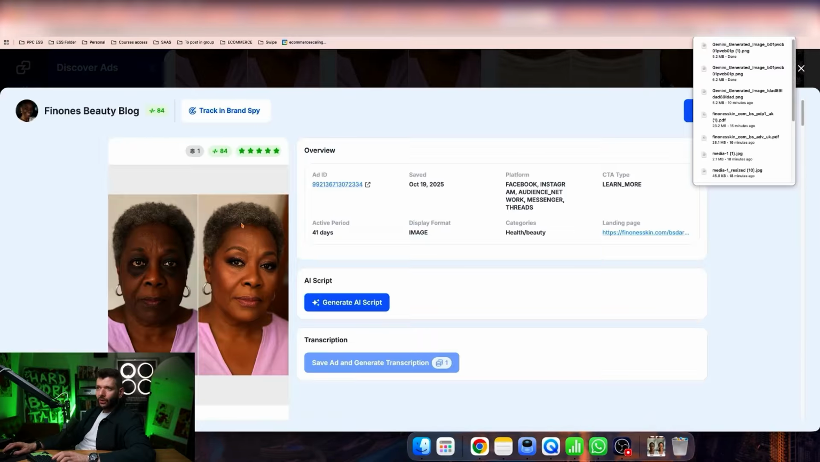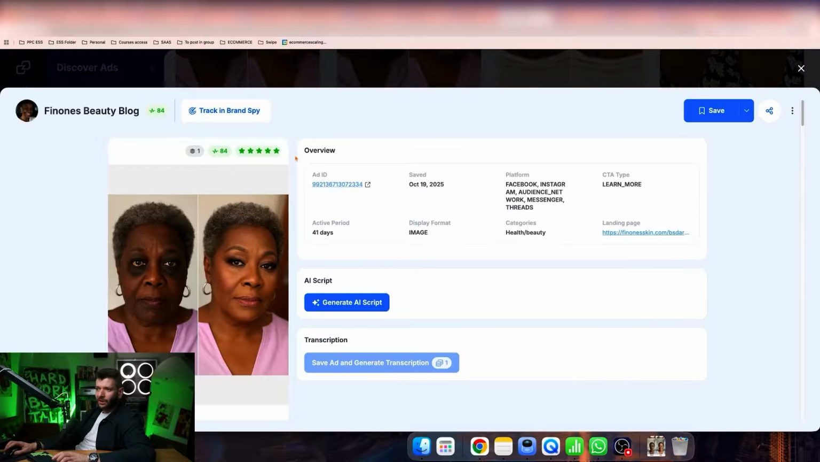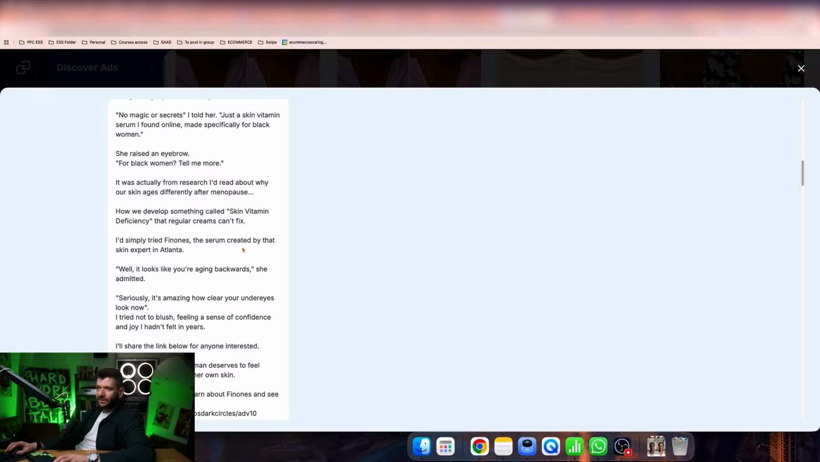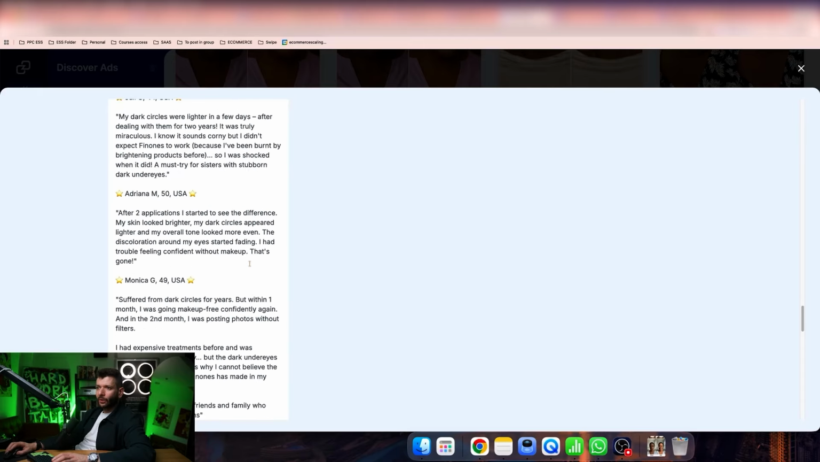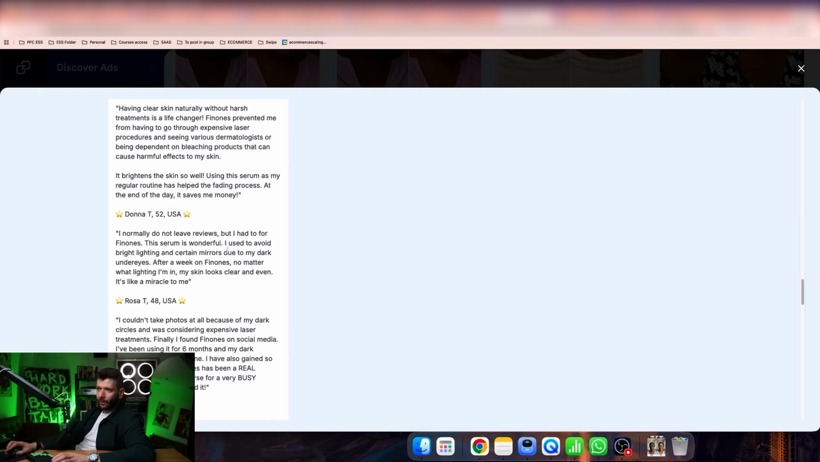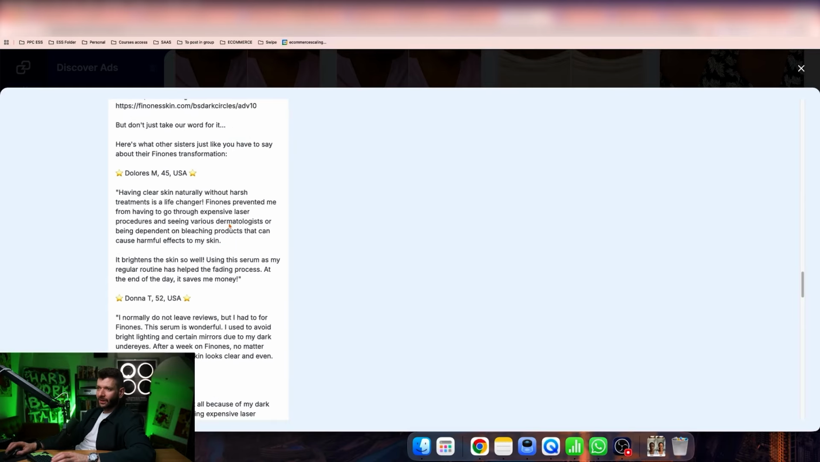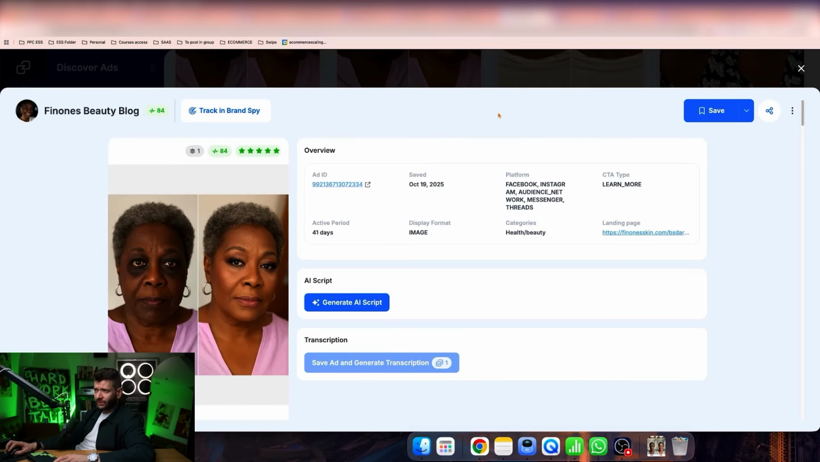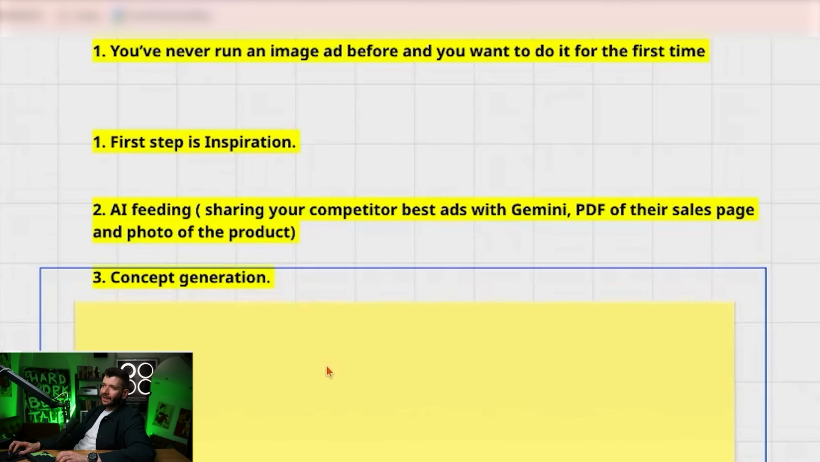You need a longer ad copy if you want to actually sell your product. So what I would do here is take this copy and rewrite it using Gemini or Claude specifically for my product, maybe make some slight adjustments, and I would use that in order to sell my product. So now the next step in our process is concept generation.